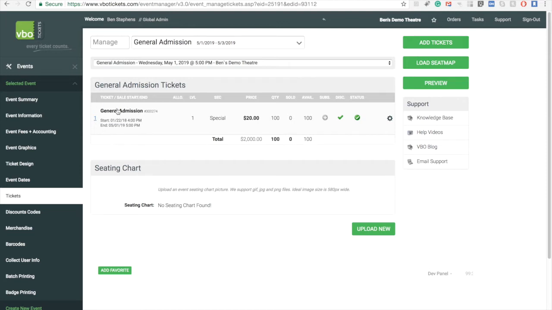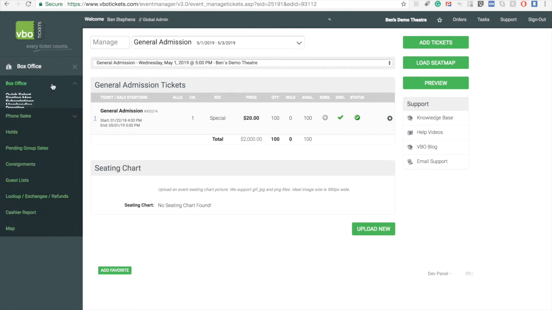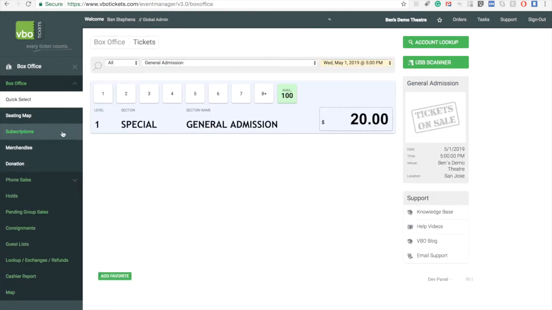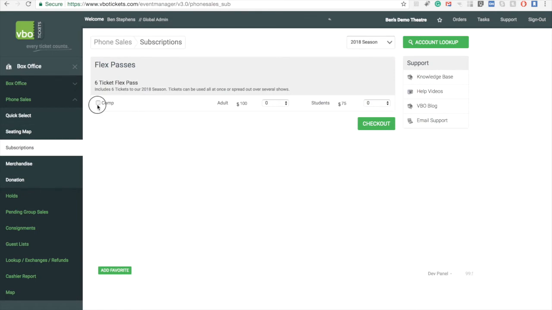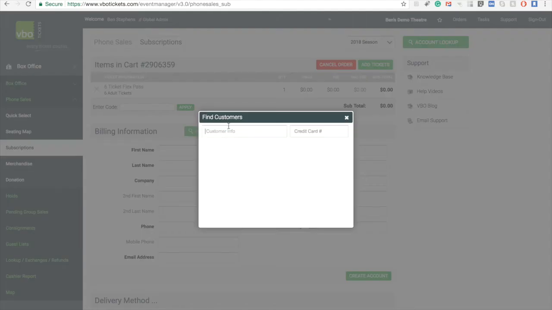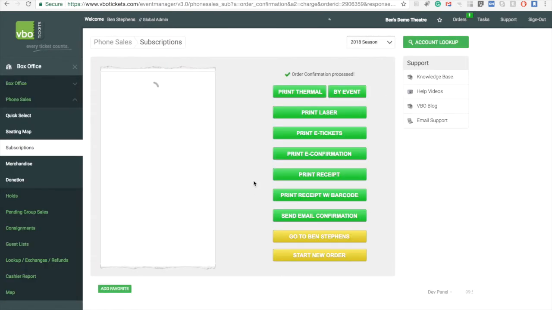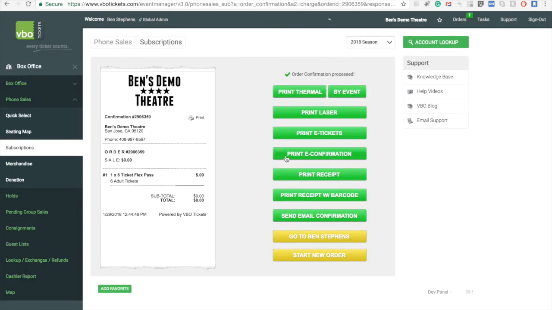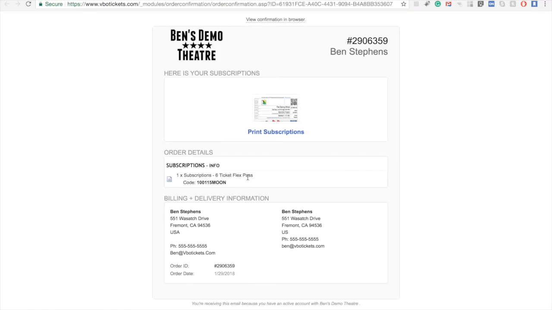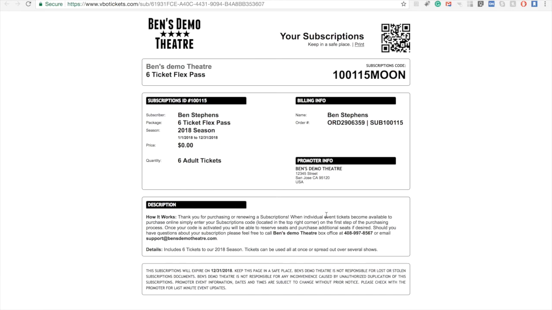Let's go ahead and test now a FlexPass. So I'm going to buy one. So I'm going to buy a comp one in the box office. Load my account. Okay, so when the user completes their transaction, they'll get their order confirmation. I can click on print subscription here, and here's my FlexPass package.